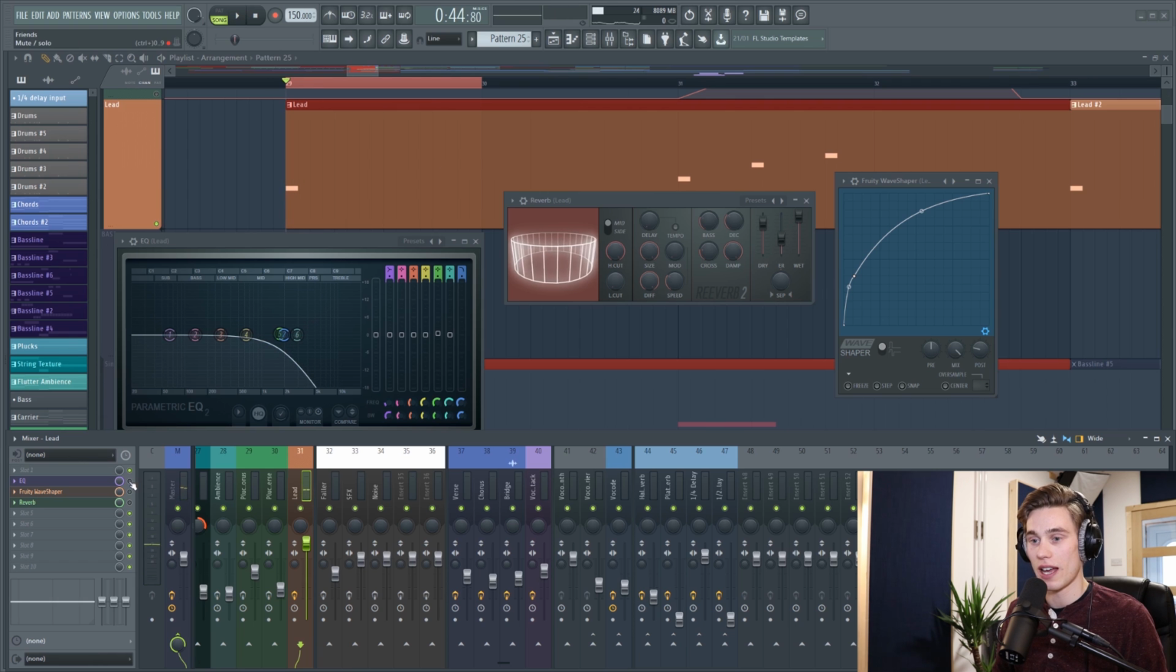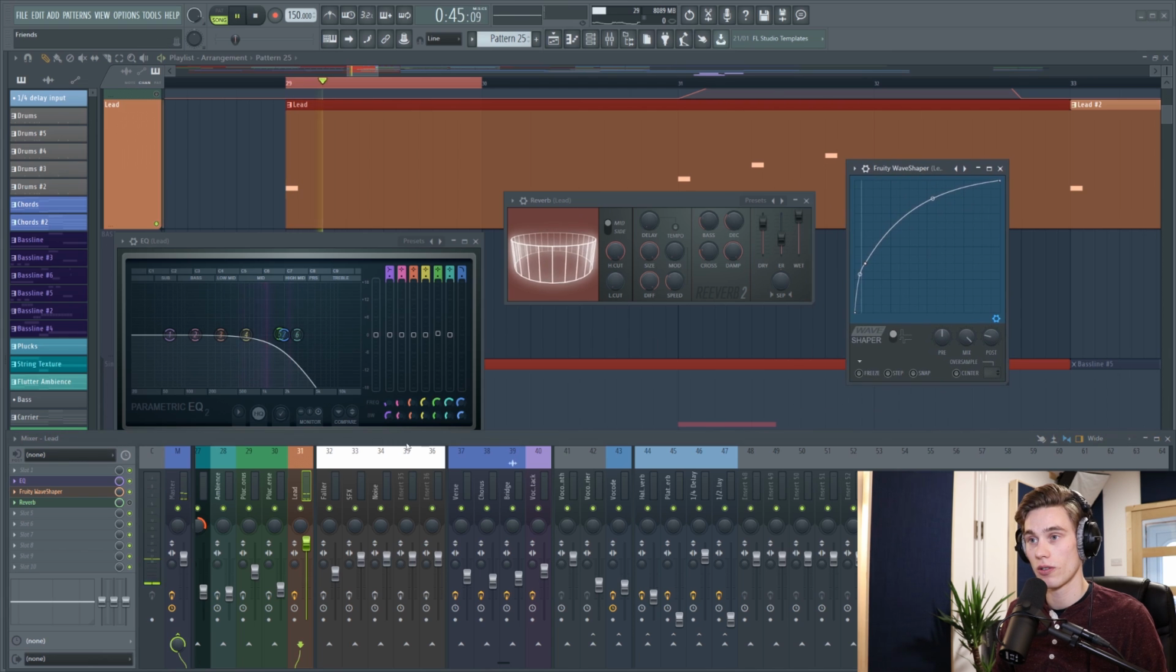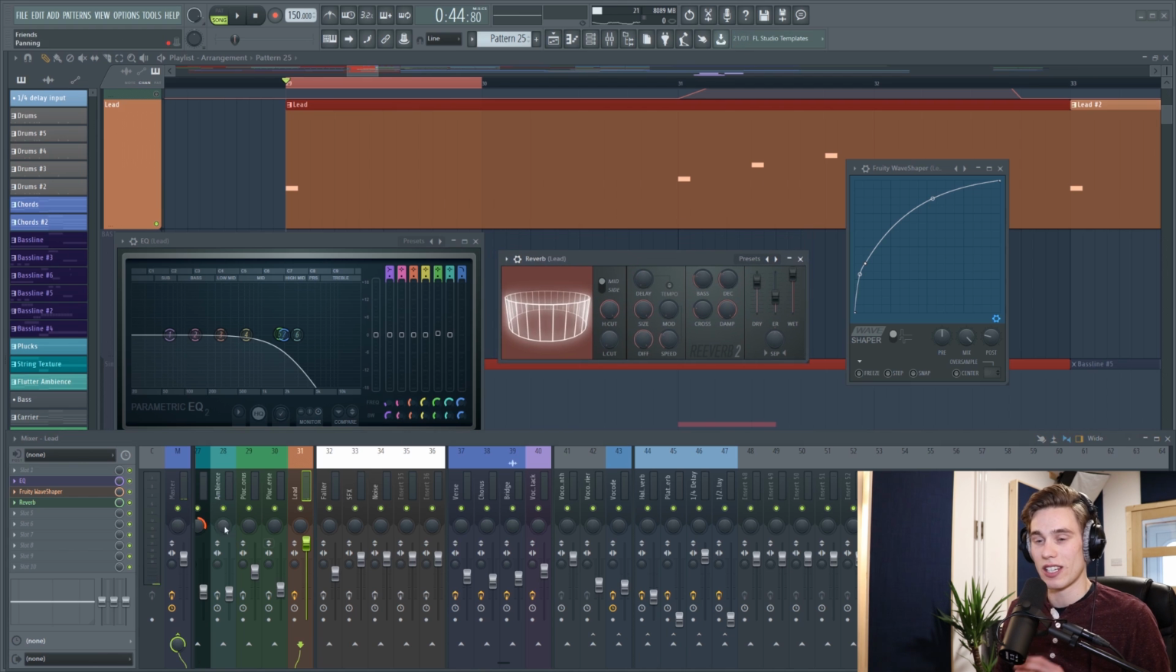Really simple. I have an EQ which filters it down. Then I have a distortion plugin, this wave shaper here, which is adding a slight bit of distortion. You'll hear it more in a minute. And then a reverb plugin here, which is doing that to it. And the order of these makes a huge difference.